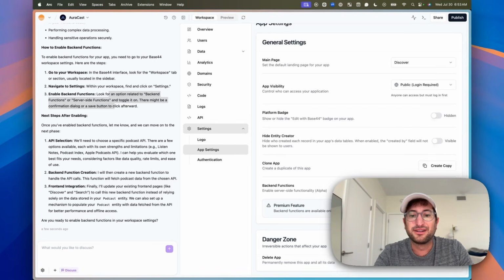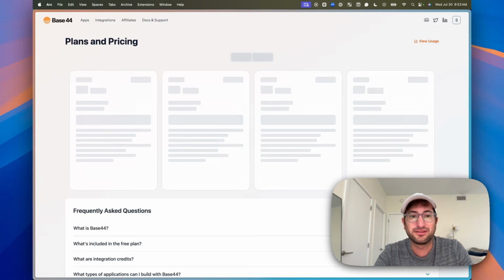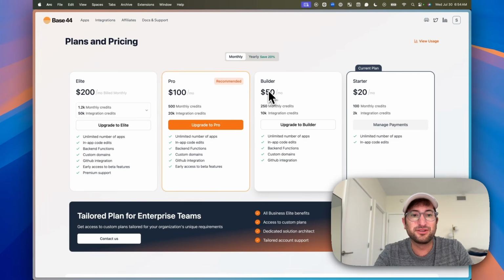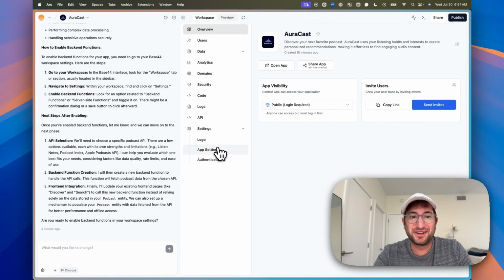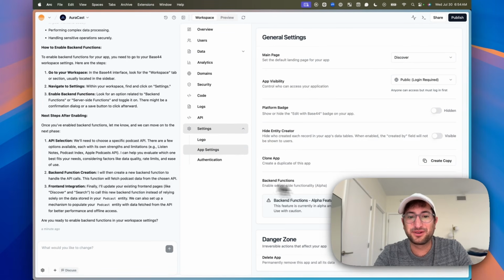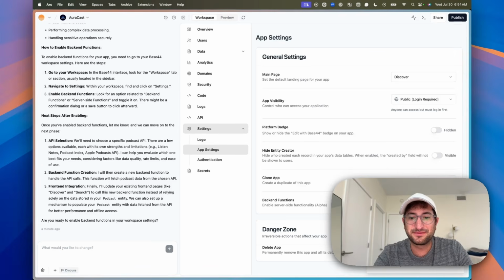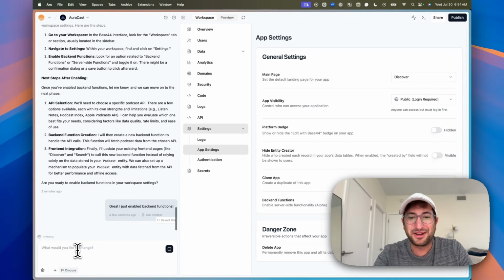Oh, I see. Okay. So this is a new feature and it needs me to enable server-side functionality. And it wants me to upgrade my plan to unlock. So it wants me to upgrade to the Builder plan here to unlock it instead of the Starter. You know what? I'm going to do it just so that we can see if this is actually able to work. All right, so I just updated this. We're going to go to app settings. We're going to activate backend functions. And now what I'm going to say is, great, I just enabled backend functions. Okay, hopefully that was worth the $50 that I just spent on it.